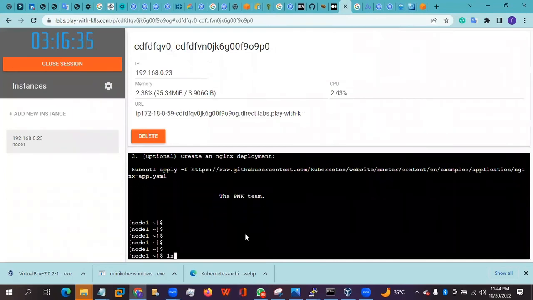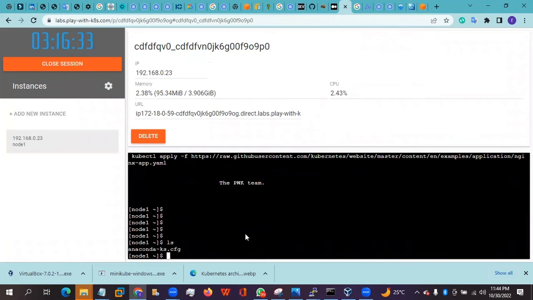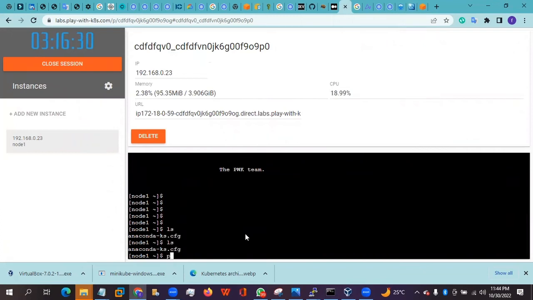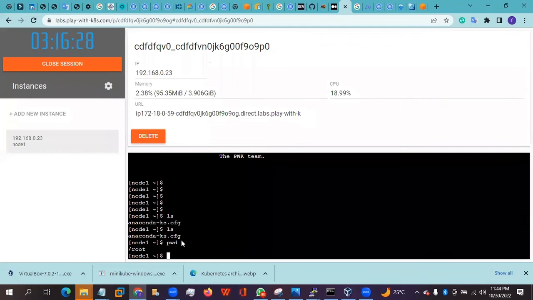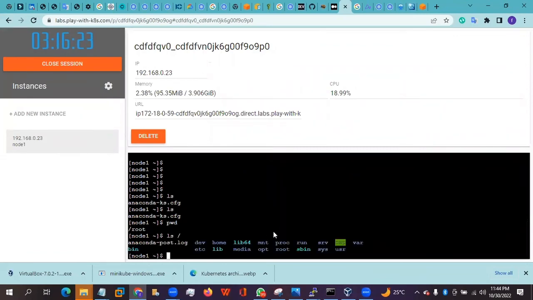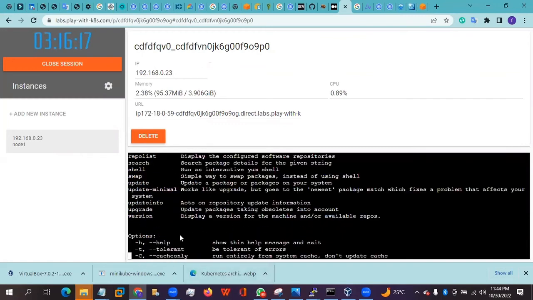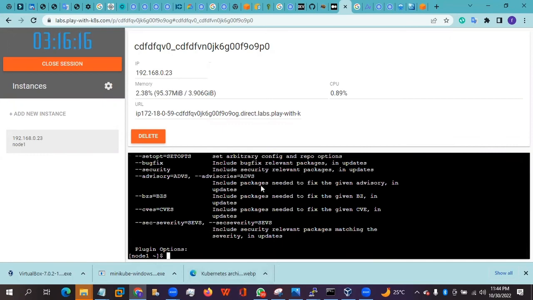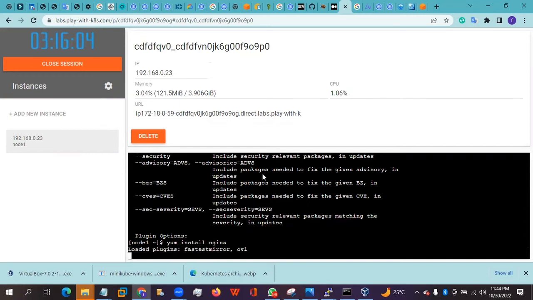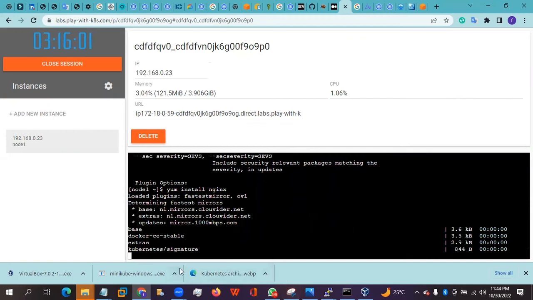This is another instance here. We can do a lot of things, just like on our Linux command line. You can run pwd, you can run ls and see what you have. This is just like your terminal. Let me see if you can install. Do you have apt? You don't have apt. You have yum. Okay, so we can install packages. Yum install nginx. So you can play around. I'm trying to install Nginx here.